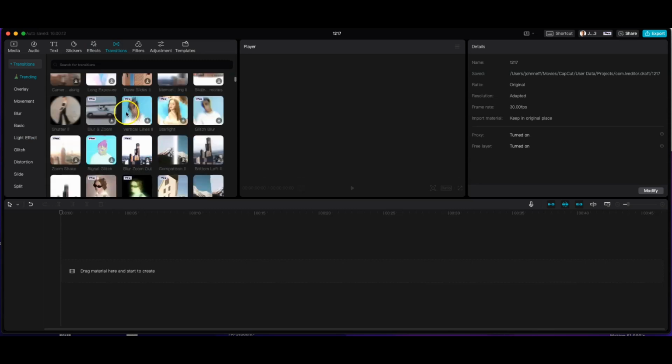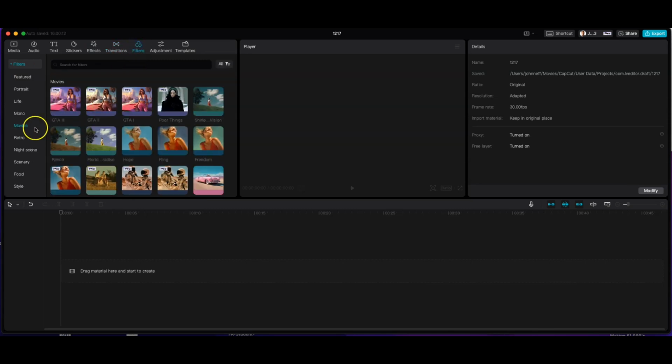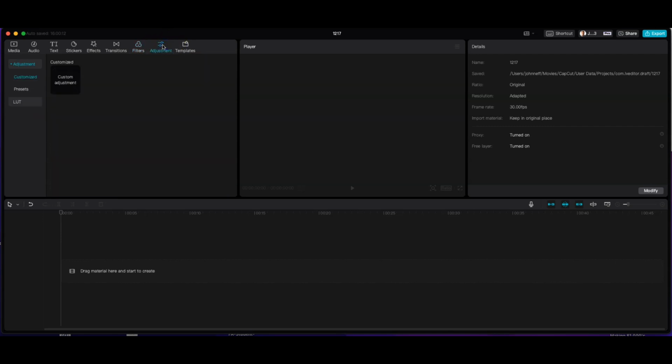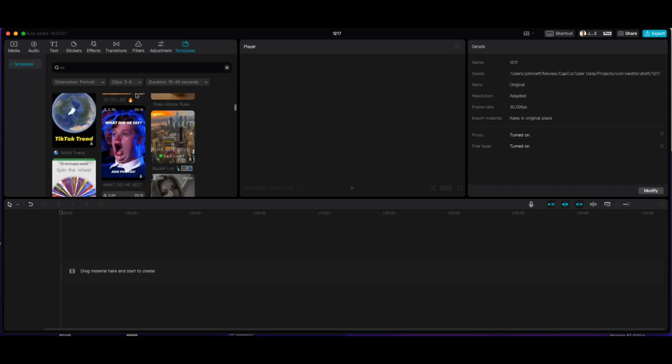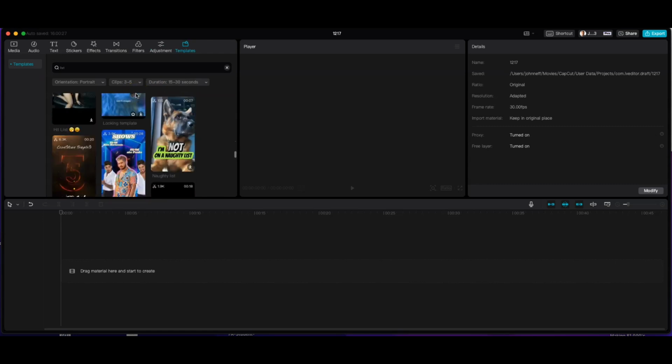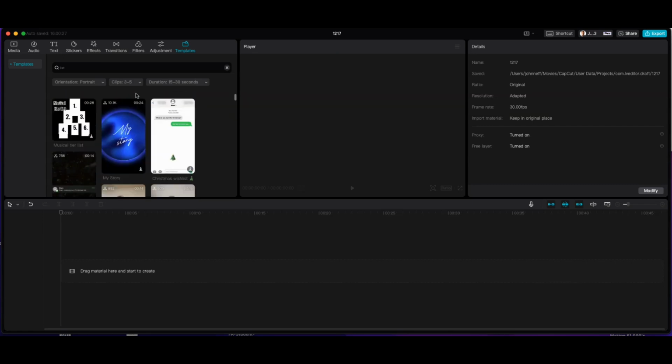Got your transitions here. You got filters. You got some great looks, movies there. You got a customize adjustment. This is an adjustment layer. Boom, you can lay it on there and adjust that. And then you have a gazillion templates to choose from, which you can modify to some degree. So that's basically how that's laid out.